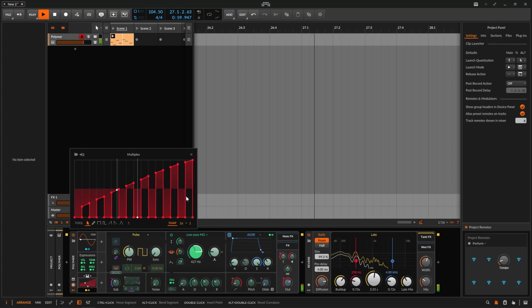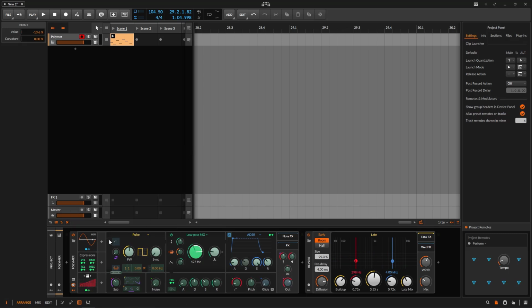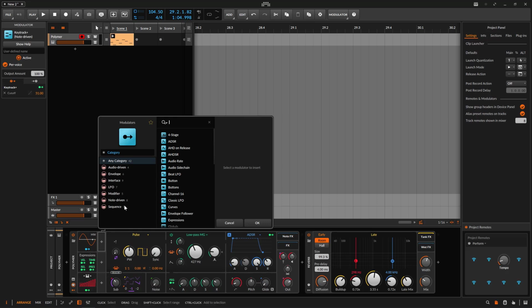Sometimes it's going to be up, sometimes it's going to be down. But that's it. It's KEYTRACKing, but expanded. Another module added to the never-ending list of modulators.